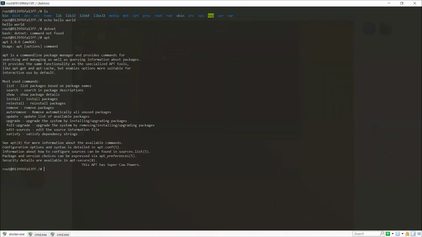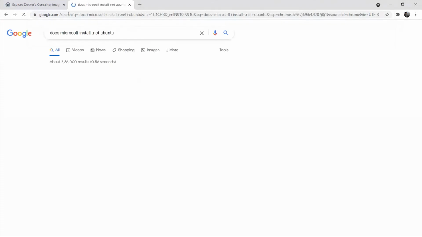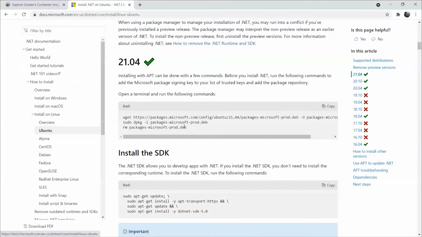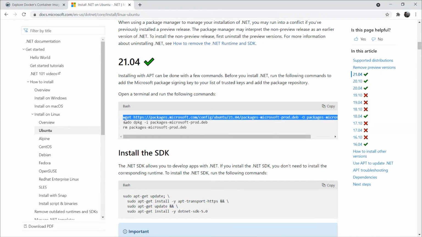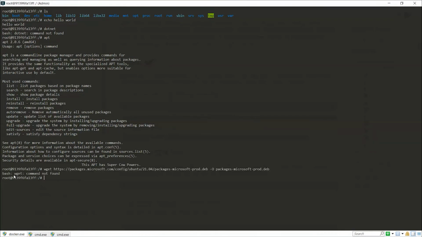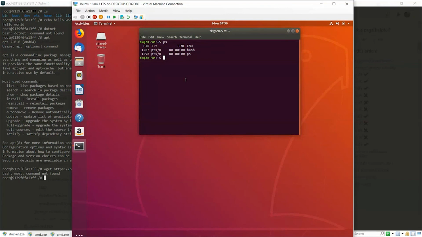Now, if I figure out a way of installing .NET, I'm going to say docs Microsoft install .NET on Ubuntu, right? It is going to take me to the Microsoft documentation. And over here, I'm going to find a bunch of commands. So we are already in the Ubuntu section, and notice that there's a command called wget. I think I should be able to copy this entire line and run this wget command. And when I run it, it says that the wget command itself is not present.